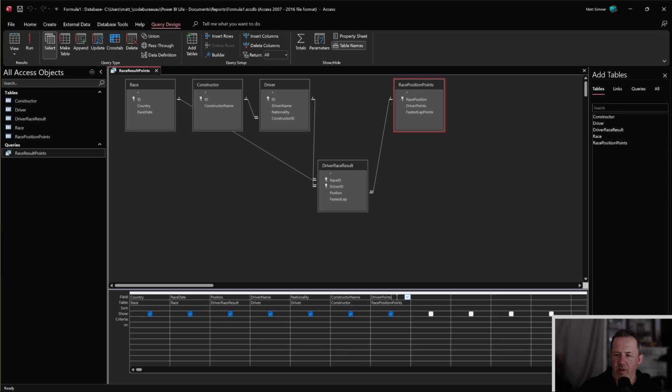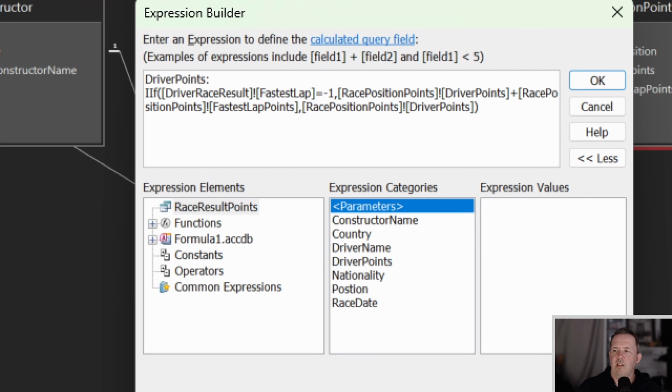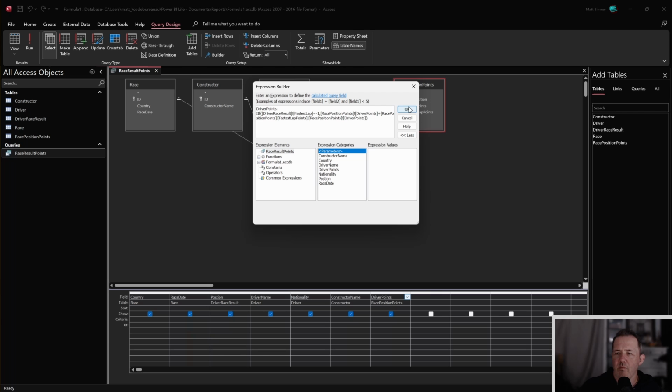So what we're going to do here is build, and I'm going to paste in a rather funky looking thing here. If the driver race result fastest lap is -1, which is true, race position points, driver points, plus race position points, fastest lap points, otherwise just get the driver points. So you can build all of this up using these little dialogues here, or you can type it all out.